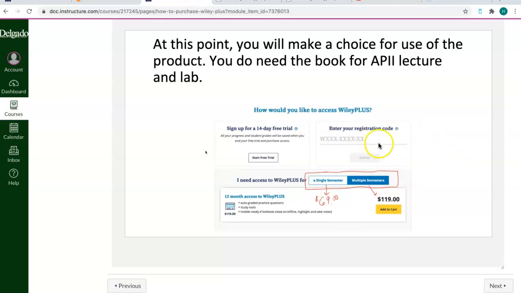If you have a code, you'll enter in your code that you already have. If you are not ready to purchase, you can get a 14-day free trial, or you can purchase directly from the site here, a single semester or multiple semesters. So I will say that you do also need this for AMP2. You need this for AMP1, and you need it for AMP2, so you can decide if you'd rather do the single semester or if you do the multiple semesters. Then that would mean next semester in AMP2 you won't have to repurchase the code.